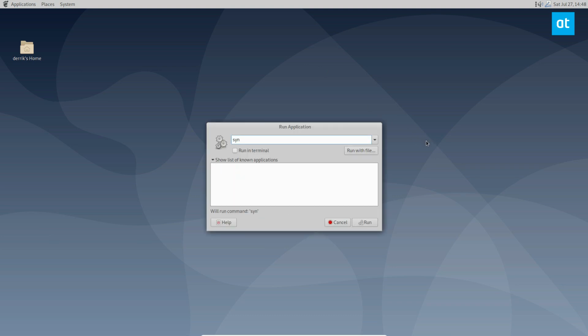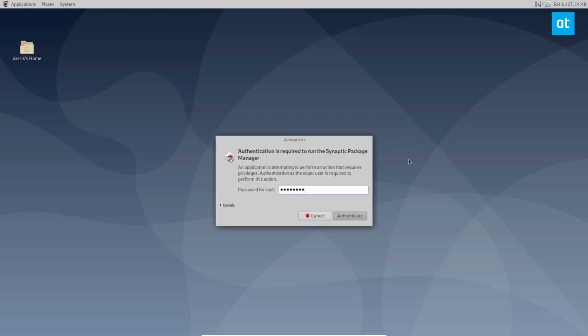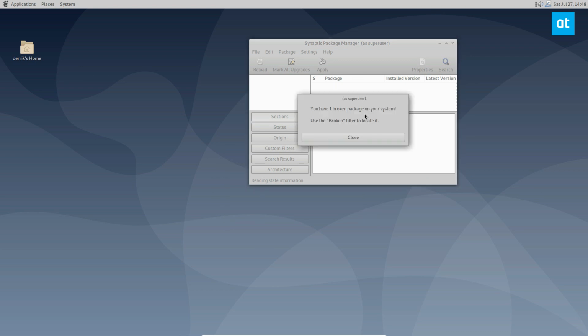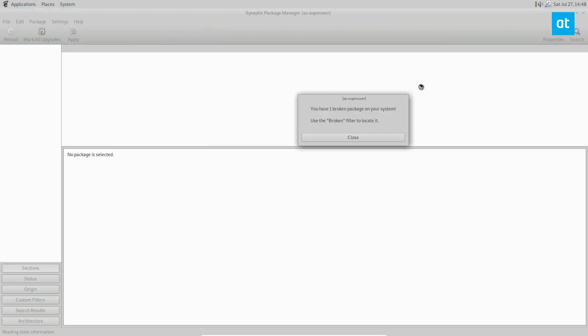So install Synaptic. And get that going. Information on how to get Synaptic working, if you don't have it already, is in the description. But once you open up Synaptic, it's going to tell you that you have one broken package on your system. Use the broken filter to locate it.